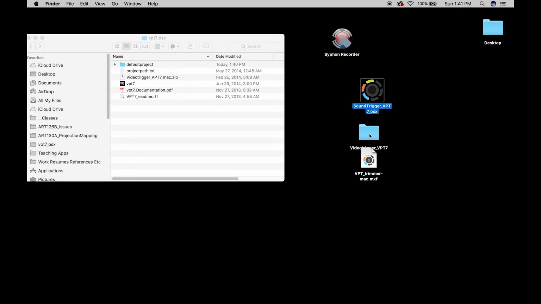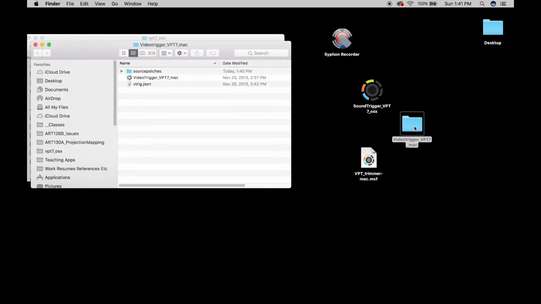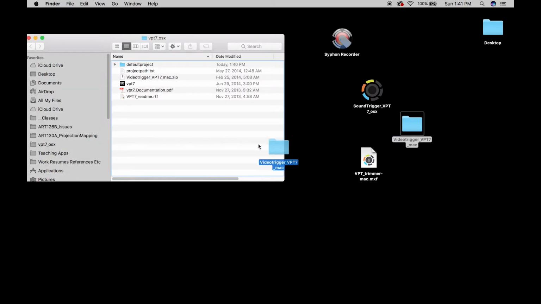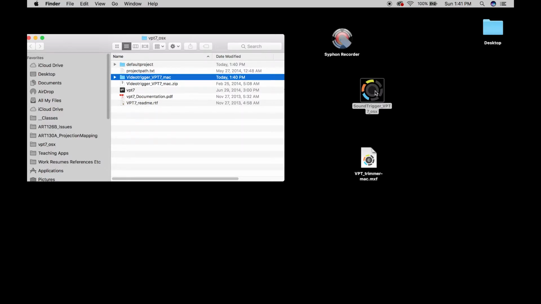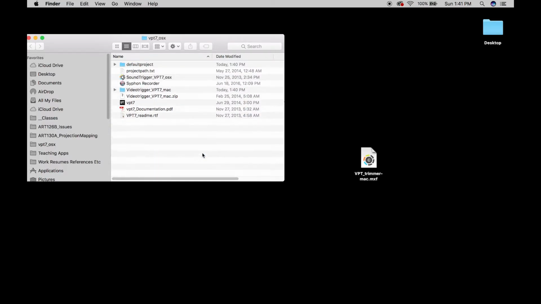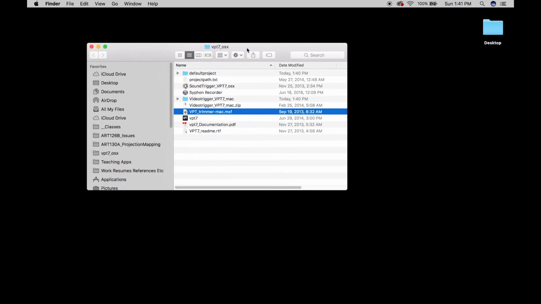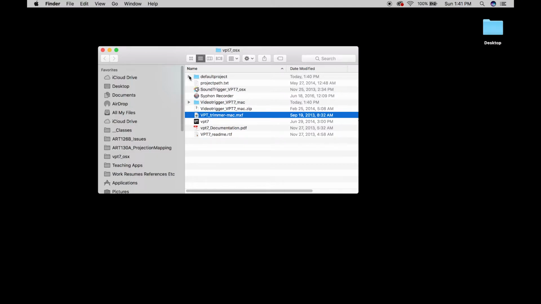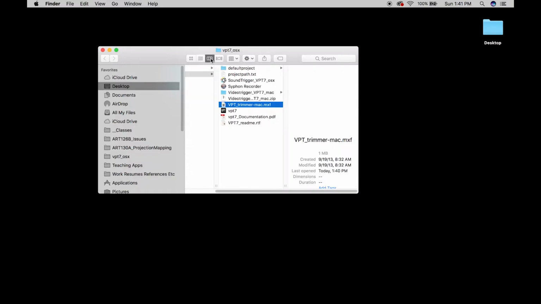So here we have VPT, our main folder. We'll open that up. The other files on the desktop we have here are sound trigger, video trimmer, and Siphon Recorder. We're just going to select all of those and drop those into the main folder. And those are fine there.